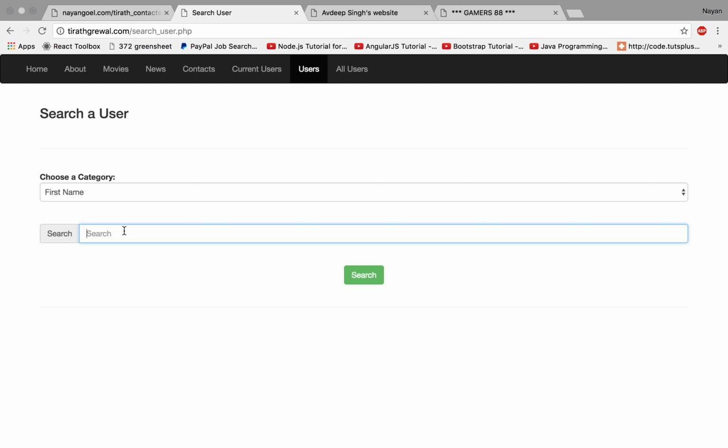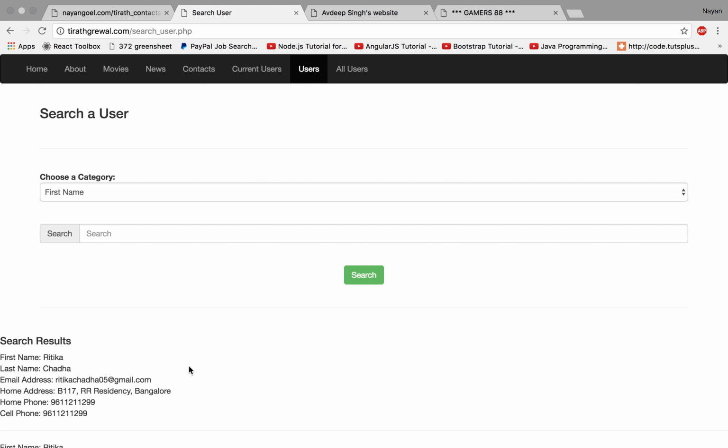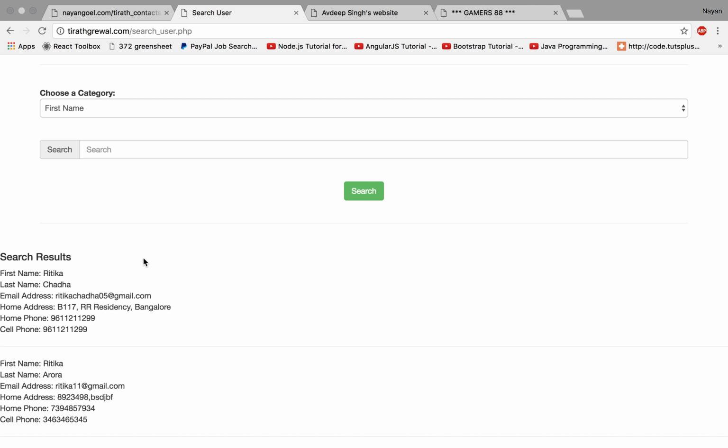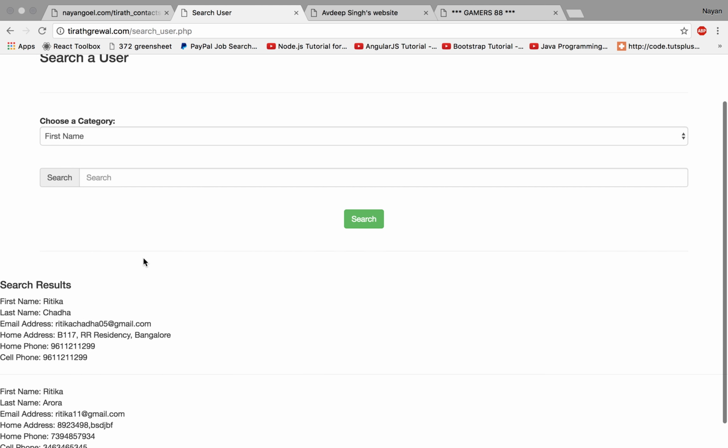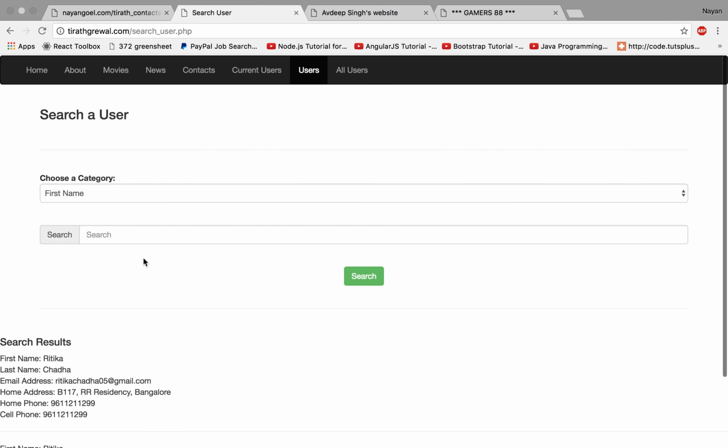So let's say on the first name I enter Ritika. So these are the results I get when I enter the name. So basically the data is fetched from the MySQL database and it is displayed on the web page.